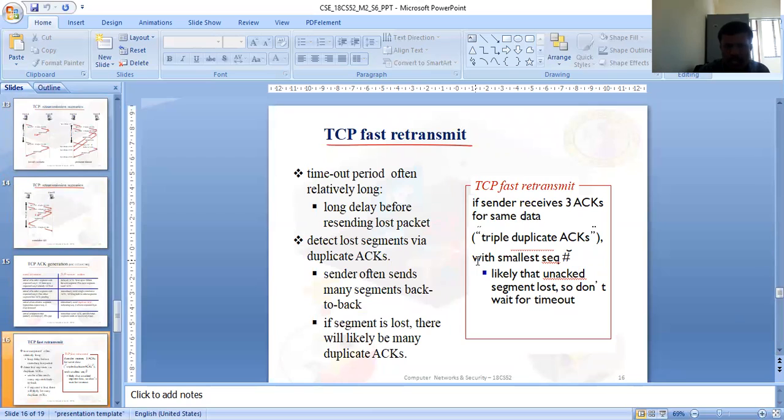Now TCP fast retransmission. The timeout period is often relatively long, causing delay before resending the lost packet. So detect the lost packet via duplicate acknowledgements. The sender often sends many segments back to back. If a segment is lost, there will likely be many duplicate acknowledgements. Many duplicate acknowledgements indicate that a segment is lost, so fast retransmission takes place.